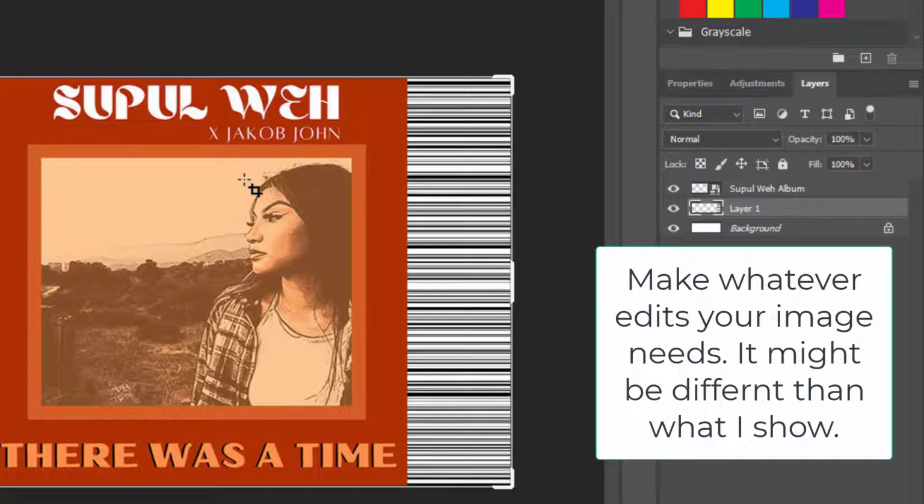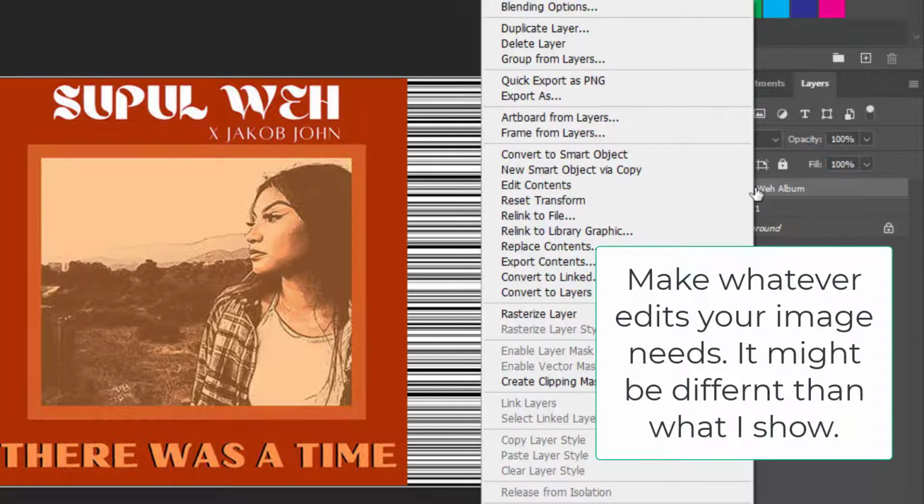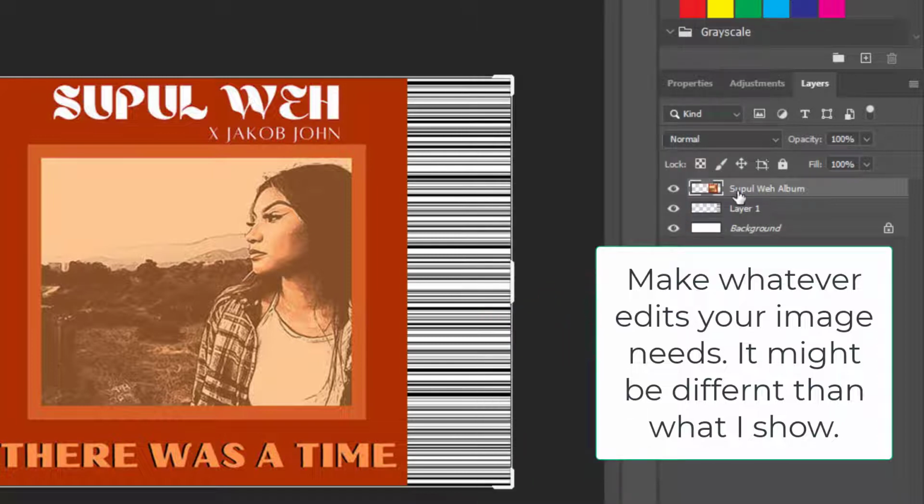Now, to me, this album cover looks a little bit washed out, so I'm going to go back to my album, and I'm going to do something called rasterize the layer. So right click on it in the layers panel and go to Rasterize Layer. Now the reason that I'm doing this is because when you use Place Embedded, it doesn't give you full options for the image. So when you rasterize the image, it basically unlocks it and lets you do whatever you want with it.